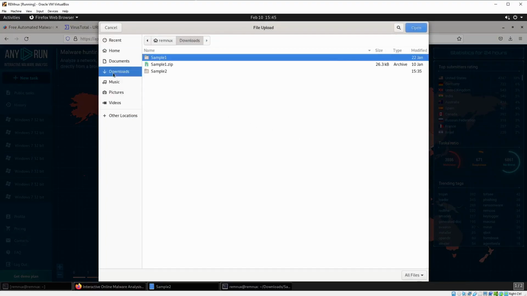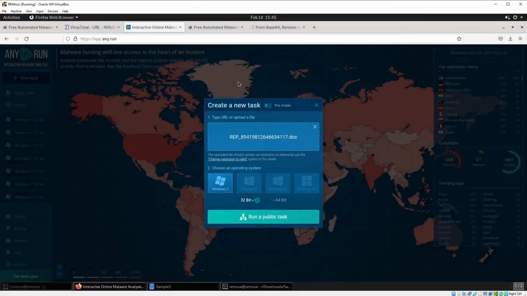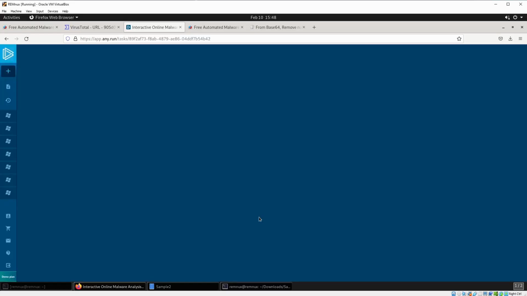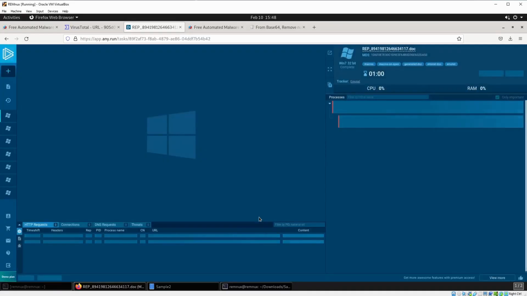Give it a second. And then go to your downloads, and then go to sample 2, and make sure you select the document. They already did an analysis on this document, but I want to show you how you can input your own documents into the ANY.RUN sandbox. Okay, so as of right now, you want to click that fat green button right there. In 3, 2, 1, go. And then it's going to start doing the analysis on the document.